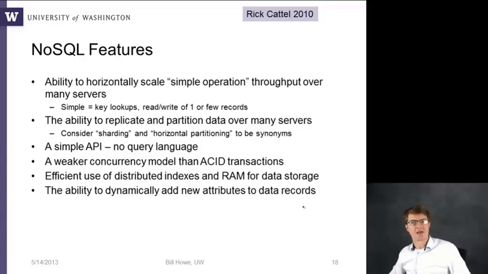The second criterion is the ability to replicate and partition data over many servers. So, break a single large data set into multiple pieces automatically. That way you don't have to manage this yourself. And here you might see the term sharding and horizontal partitioning. The difference between the two, if there is any, is not particularly important, so you can think of them as synonyms. Whenever you see sharding, think horizontal partitioning of a database table. You'll see the term horizontal partitioning used more in the database community and sharding used more in the NoSQL community.